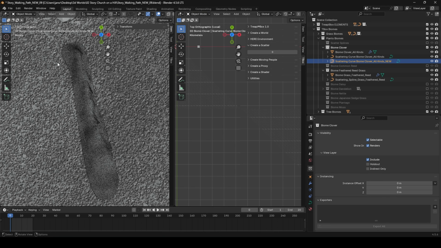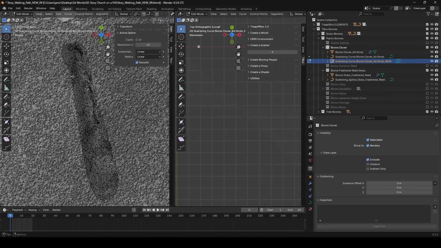I want to see the feathered reed just at the edge, so edit mode, just at the edge of the path. And here I draw it. I'll draw some here. I'll draw some here. Some here. I don't want to see them all over. It wouldn't look natural, so there's going to be gaps and there's going to be the places where they are.